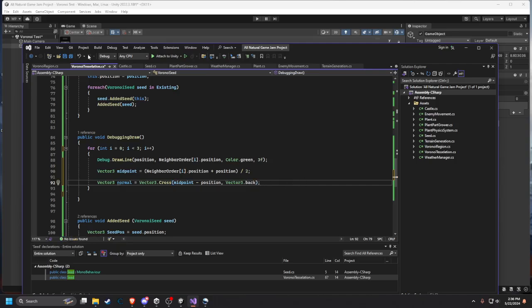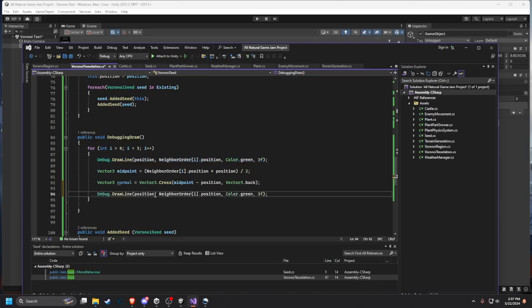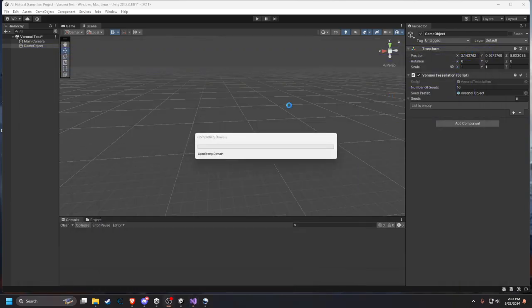And from there, if we save and draw the normal at the midpoint, which is a copy of this, we start at the midpoint, we go in the direction of the midpoint plus normal, times 3 for right now, and we make it cyan, and that should draw some stuff. So now we should start to see the regions of the Voronoi tessellation being drawn.